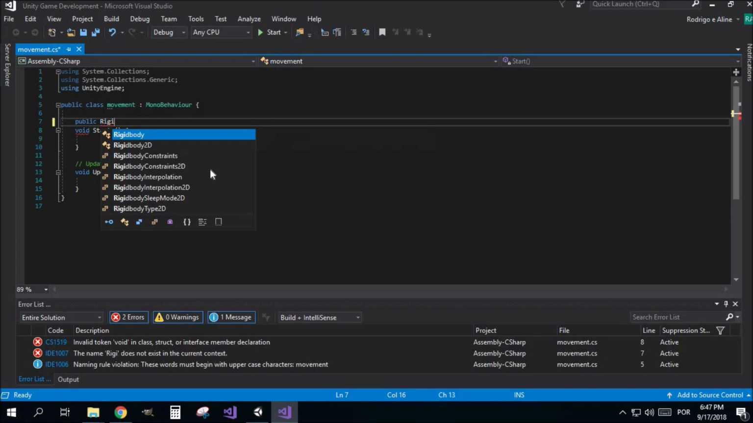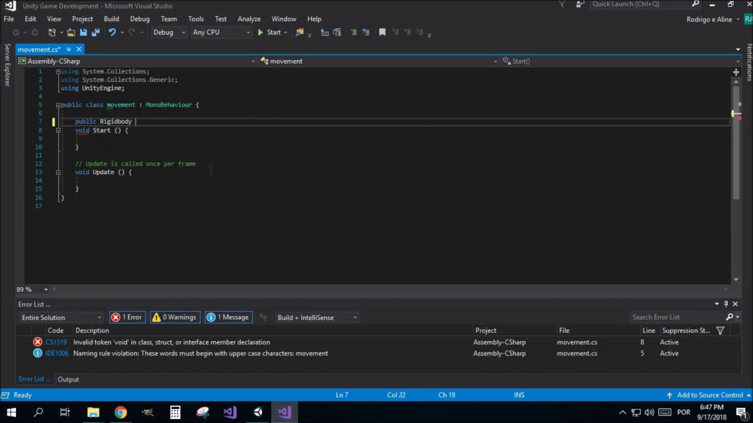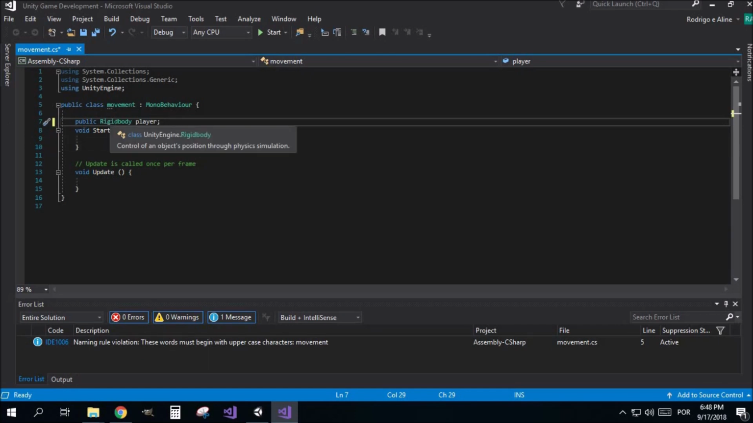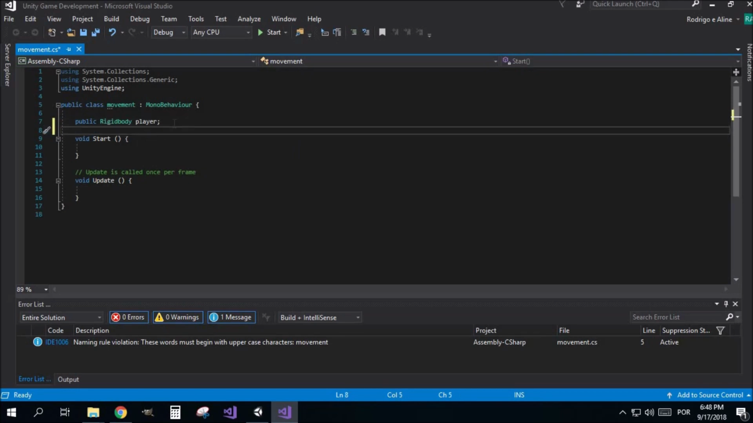Rigidbody, and we're gonna call it player. In C#, every statement has to end in a semicolon, so make sure that we have public Rigidbody player. Rigidbody has to be capitalized, or you're gonna have errors, right? All right. Hit enter. We're going to create one more variable.